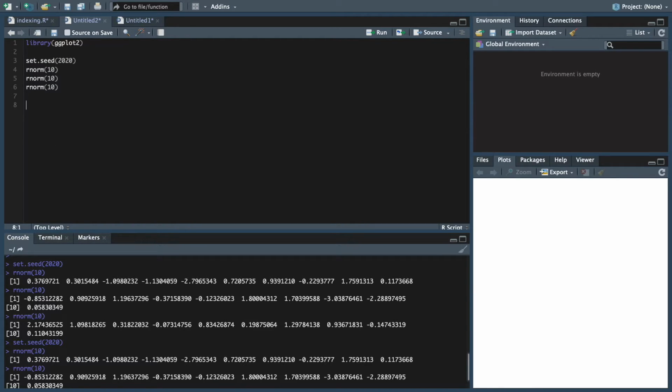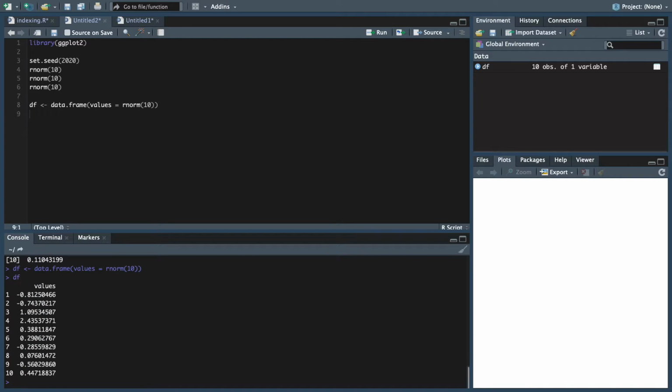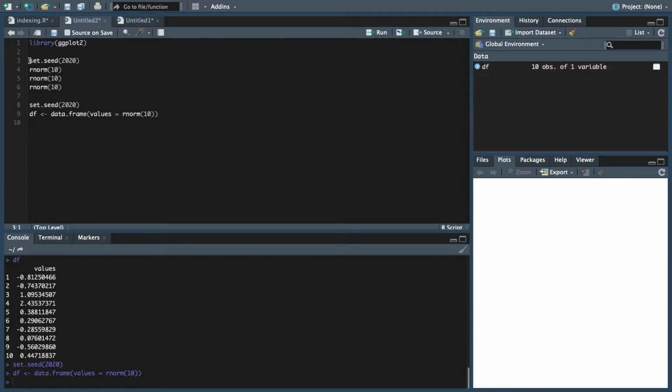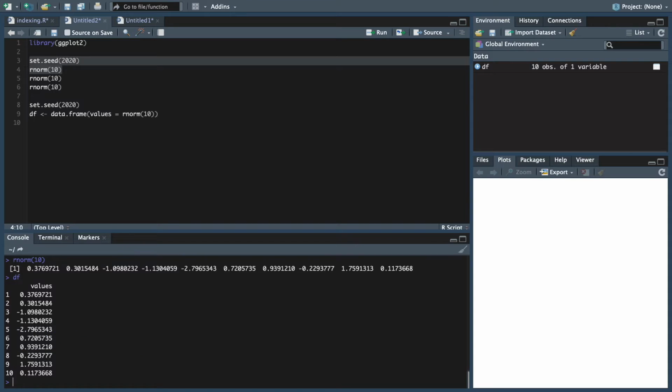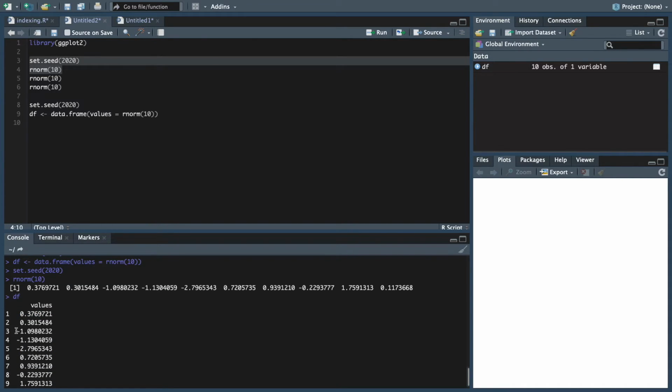All right, so if we're trying to do a reproducible example, let's turn this into a data frame. So we'll do a data.frame. We'll say values is equal to this. All right, so we'll take a look at our data frame. Now we get the same, well, we didn't set the seed, so we don't get the same. We'll move that down there. If we remember what we had before, we had this, and so we have 0.376, 0.301, and so forth. Now if we look at our data frame, we have 0.376, we have 0.03. So it's putting the same thing into our data frame now because we're setting that seed.